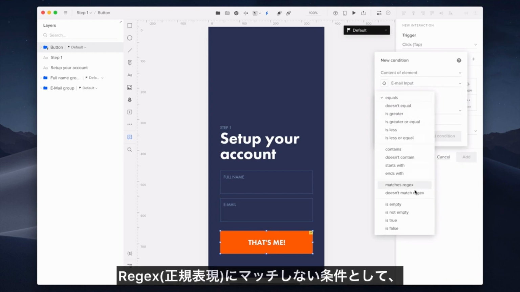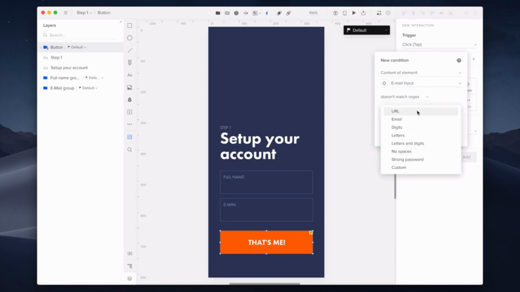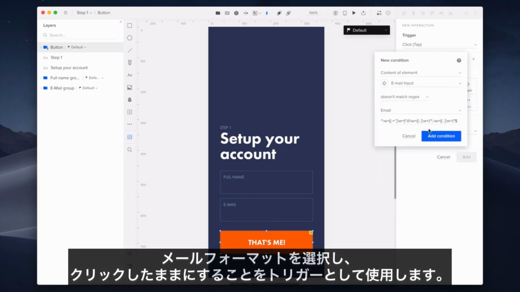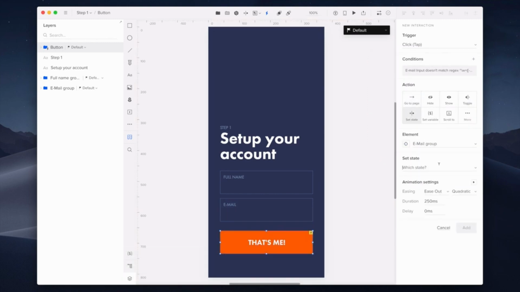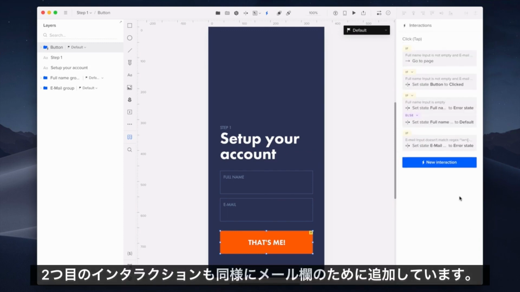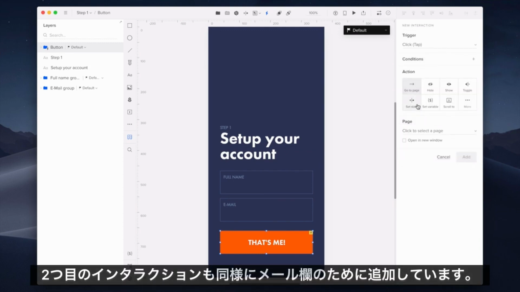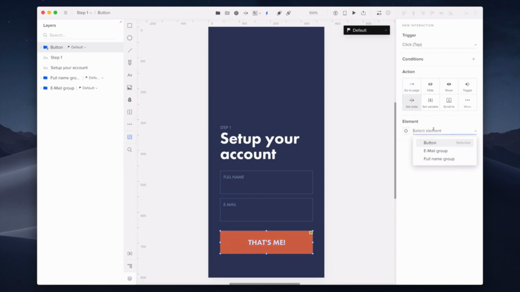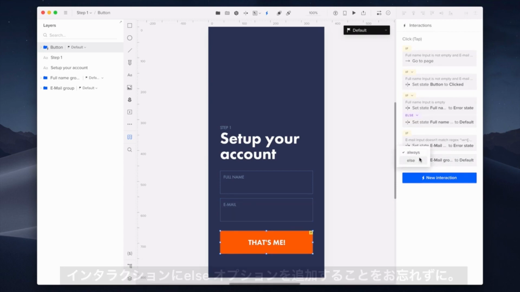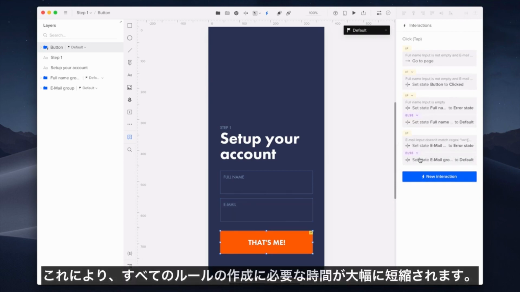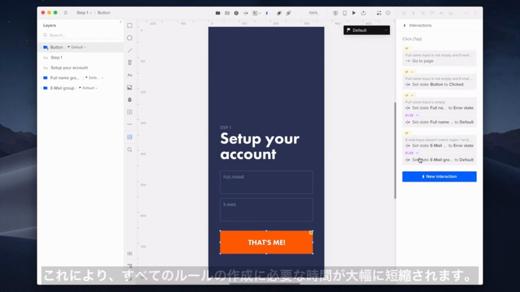Use the condition of does not match regex, select the email format, and leave click as your trigger. I'm adding the second interaction for the email field as well. Don't forget about the else option you can add to the interactions. It will noticeably reduce the time needed for creating all your rules.